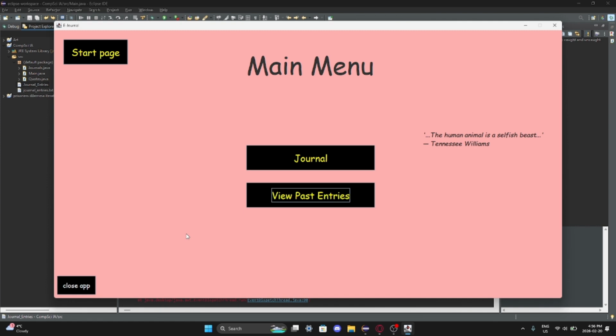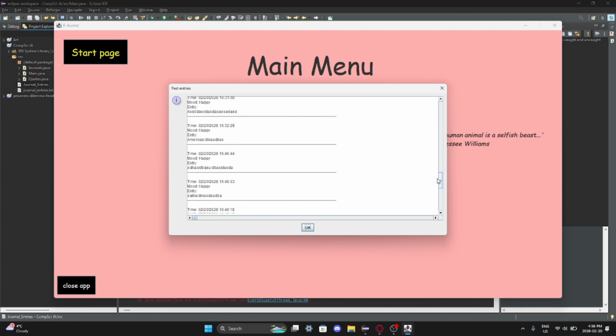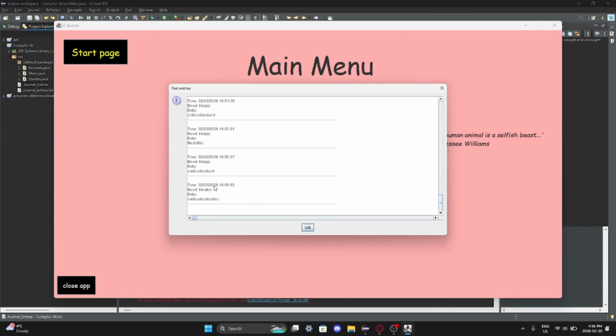And the second extension would possibly be a calendar system. And both of these were scrapped, but the calendar was basically going to be, instead of having a view past entries button, it just has a calendar. And if you click on a specific date, you can see all the entries made on that date. So if I click on February 20th, I would see all the entries made on February 20th.